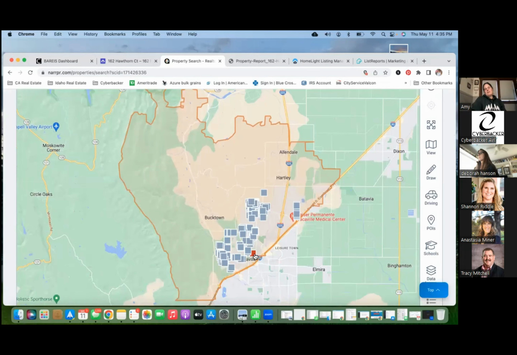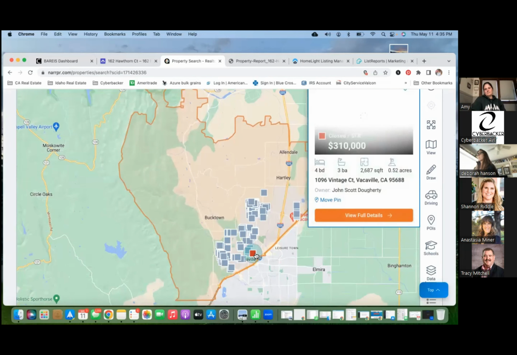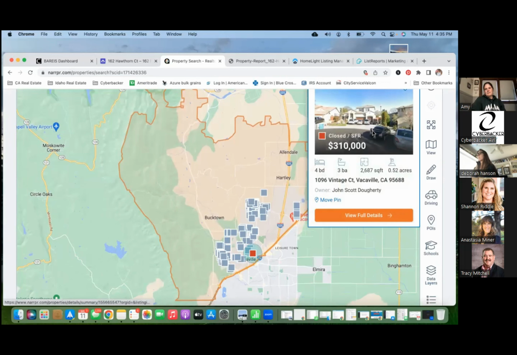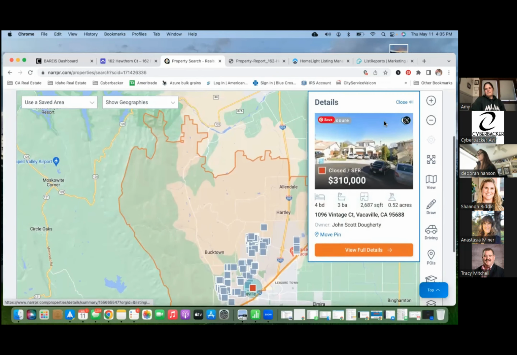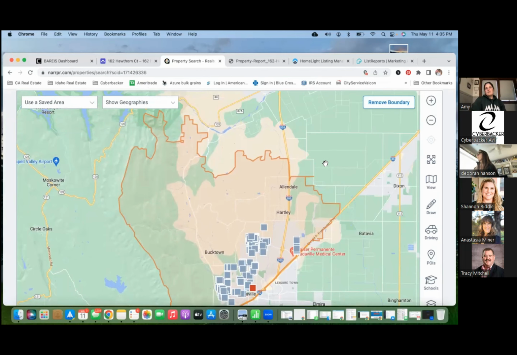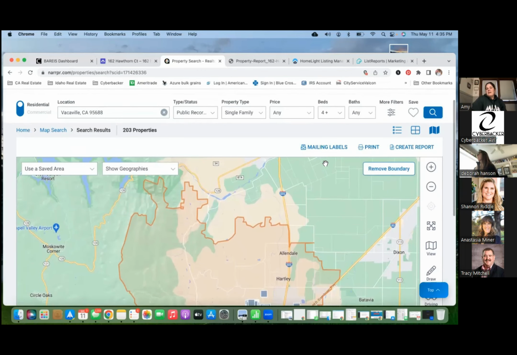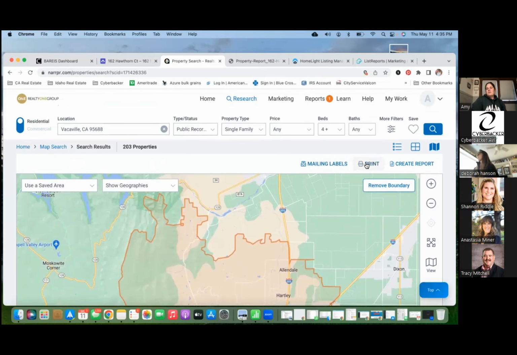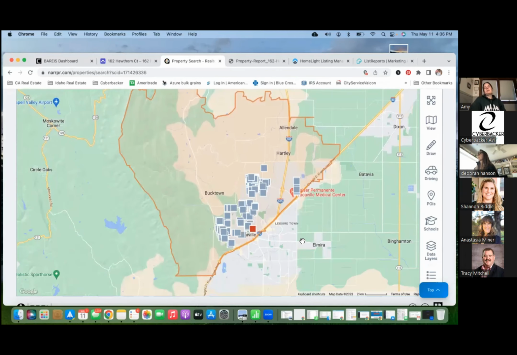There's a red dot for you, Anastasia, as well. Close. So anyways, you can do that, which is kind of fun. You can get mailing labels from there. You can create a report, print it, or get mailing labels, so it makes it super easy. Although if you're sending out golden letters, trying to find potential properties for buyers to purchase, I do recommend handwriting those envelopes. I'm glad you like it, Shannon.